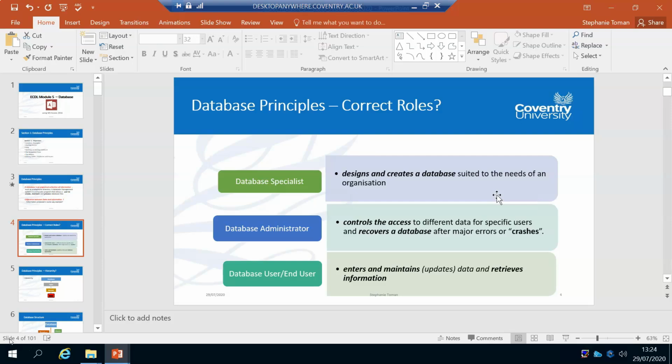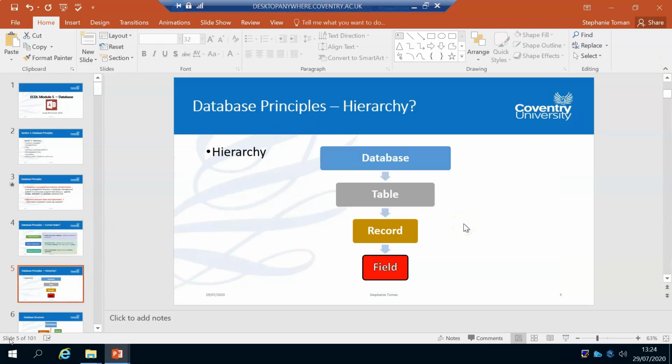The end user, the database user, the inputter, they're the ones that enter and maintain data and retrieve information, which in other words, is to create queries. There is a hierarchy in a database. You've got the database at the top. Next come the tables. The table is made up of records, and the records are made of the smallest unit, which is a field.